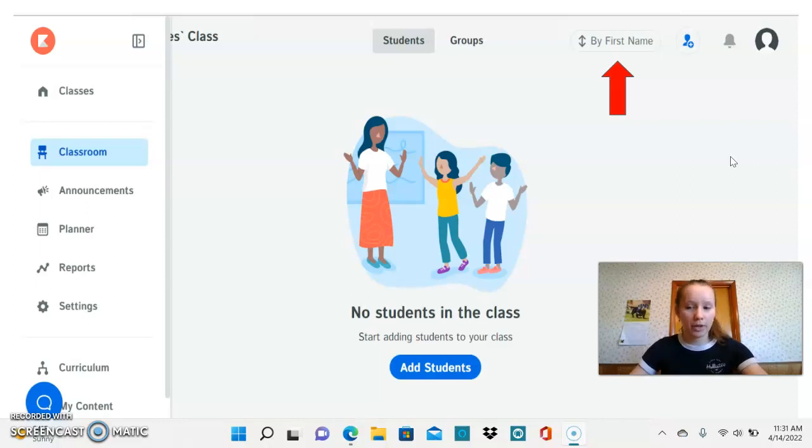The class is up above that with the little house. That's the main page. Below the classroom is going to be announcements, planner, reports, and then settings if you want to tweak anything. And then your curriculum, and then your content at the very bottom.